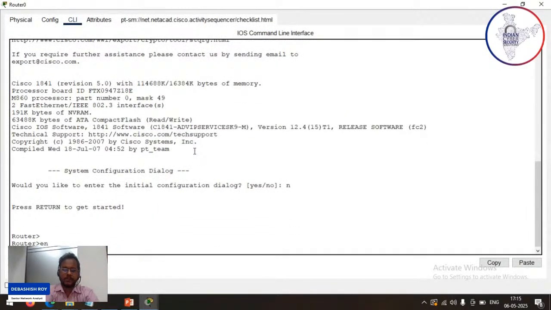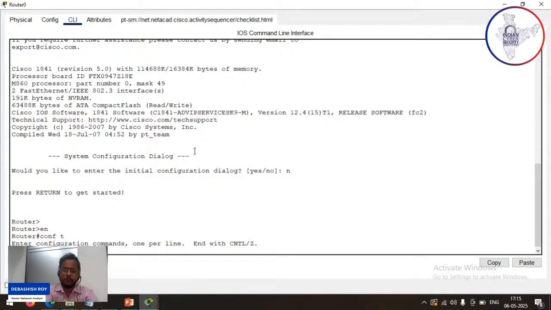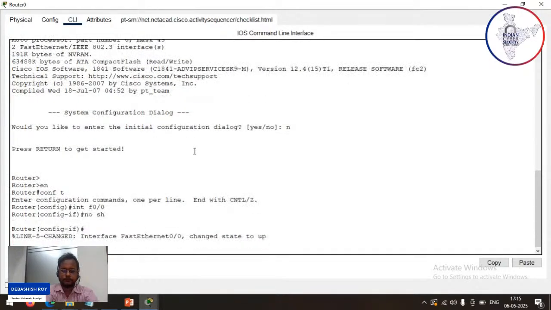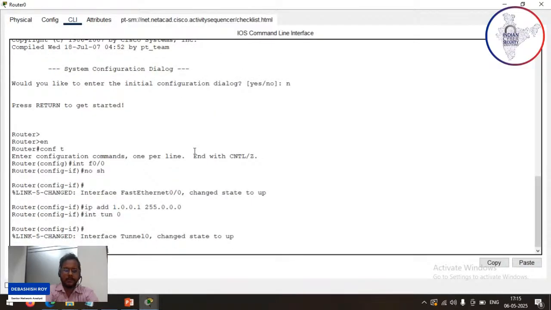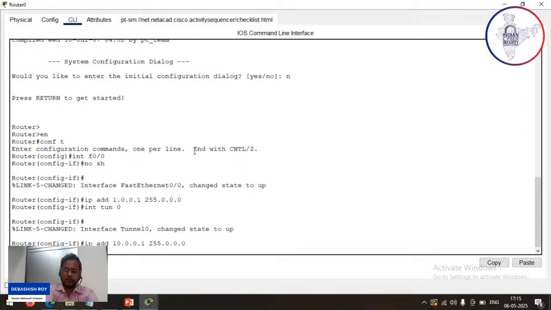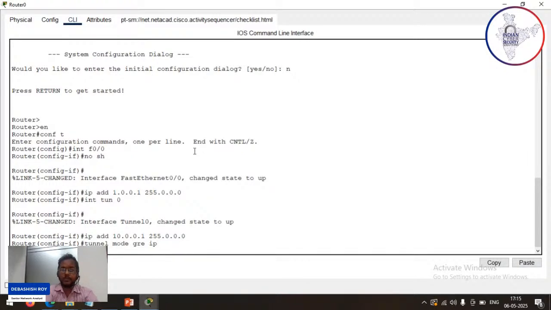First, you configure the interface, say it's 1001. And in the interface, the tunnel 0, the GRE tunnel interface, you specify the IP address, say 10.0.0.1, the private IP, and the tunnel mode GRE IP, which means it's using the IP protocol. The GRE is using the IP protocol. And then you have to specify the tunnel source and destination.